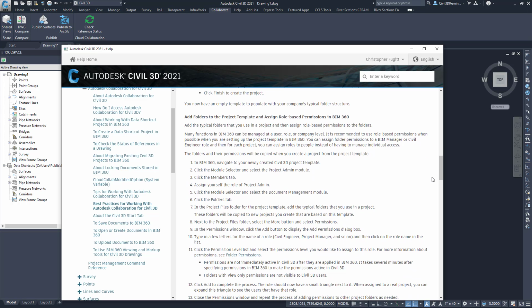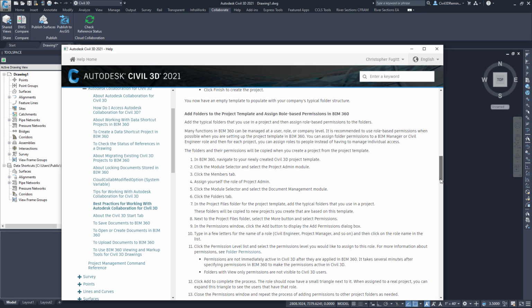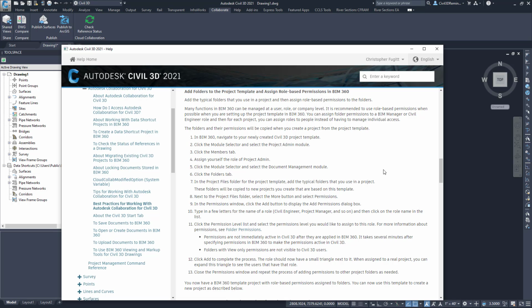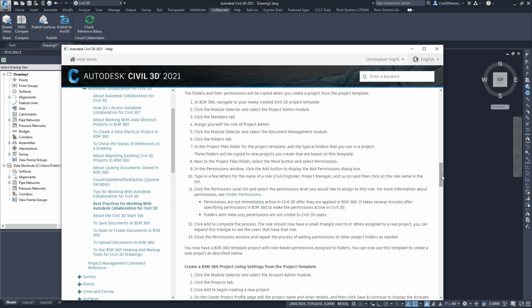Add folders to the project template and assign role-based permissions in BIM 360. Add the typical folders you use in a project and then assign role-based permissions to the folders. Many functions in BIM 360 can be managed at a user, role, or company level. It is recommended to use role-based permissions when possible when you are setting up the project template in BIM 360. You can assign folder permissions to a BIM manager or civil engineer role. And then for each project, you can assign roles to people instead of having to manage individual access. The folders and their permissions will be copied when you create a project from the project template.